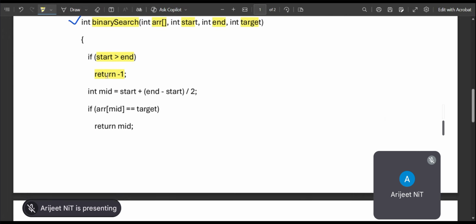And if that is not the case, then we will initiate int middle element is equal to start plus (end minus start) by 2. Now you will ask, why didn't we do (start plus end) divided by 2? Here we have to continuously call this function, and the search area is continuously changing as it is continuously dividing in half. Hence we have to create middle element is equal to start plus (end minus start) divided by 2.